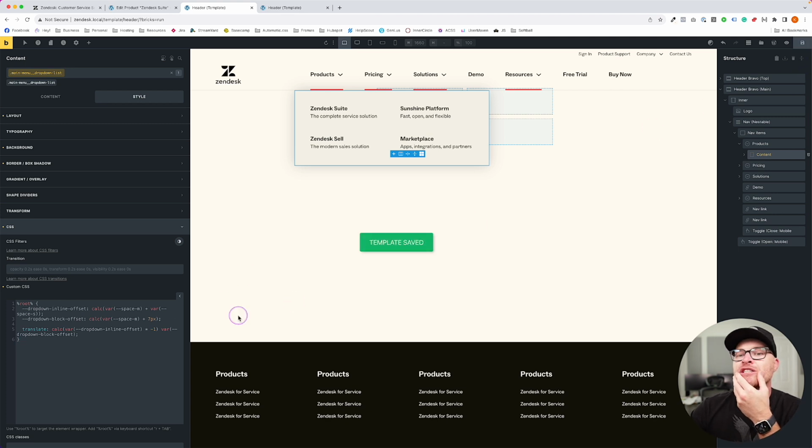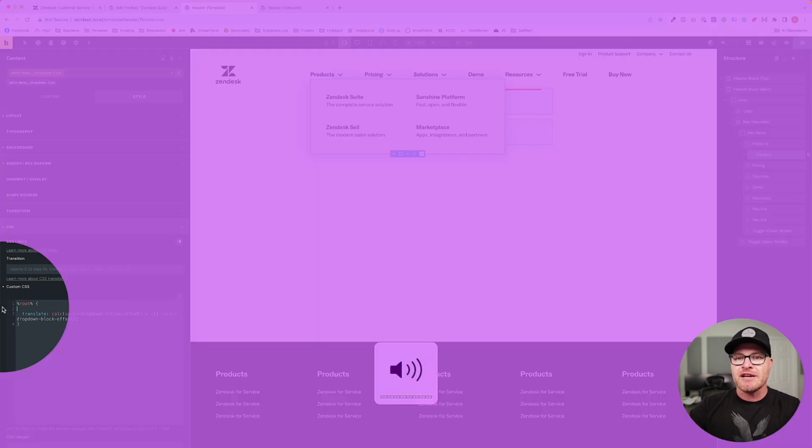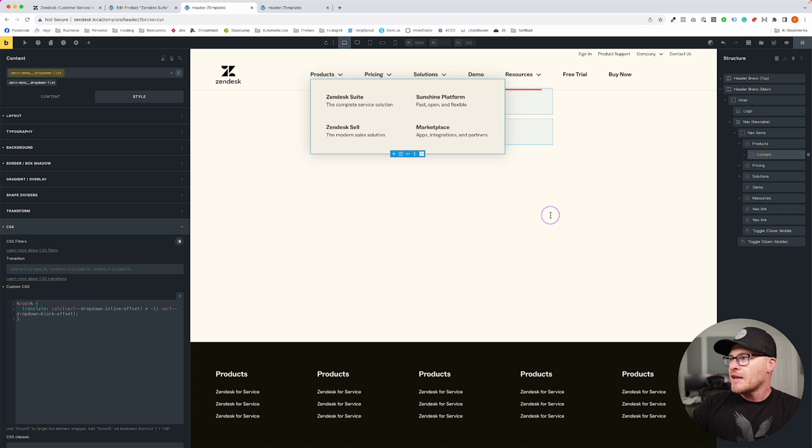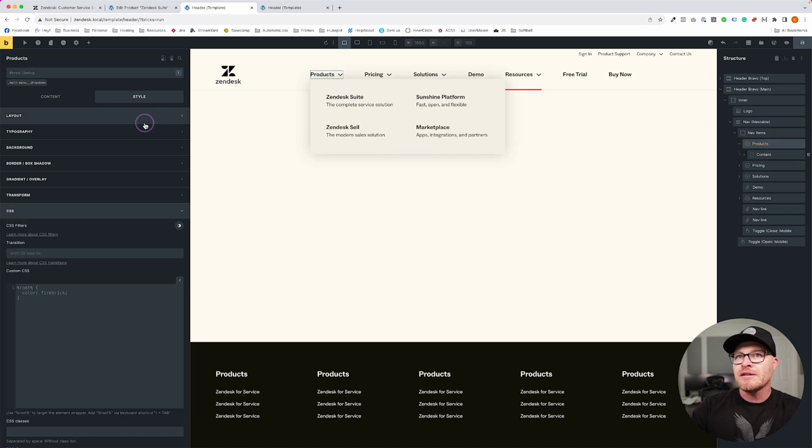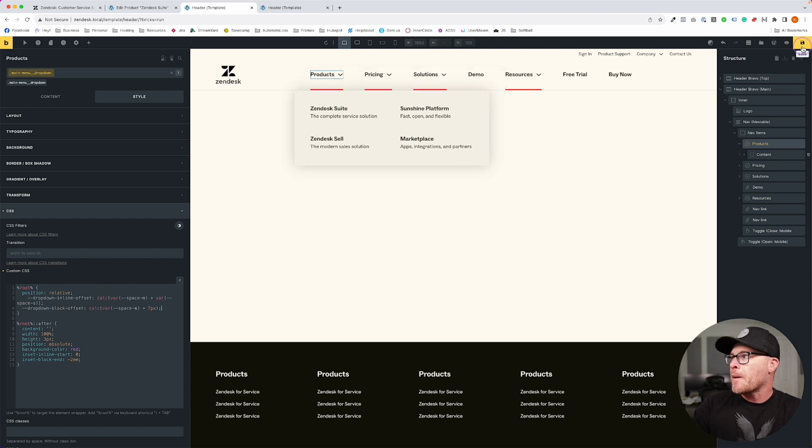The only challenge is, in order for me to use these on this, I need to put all this on the parent. So I'm going to take these right here, and I'm going to put them on the actual drop-down. There we go. Now I can come down here, and inset block end is drop-down block offset. And then we need to multiply that by -1.